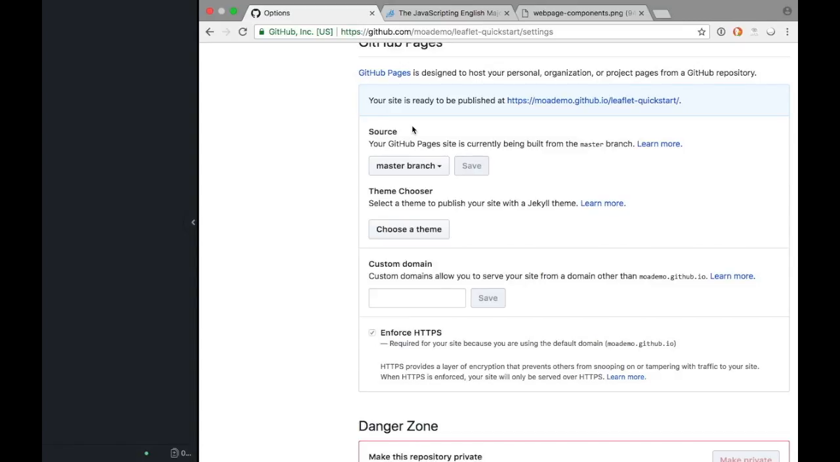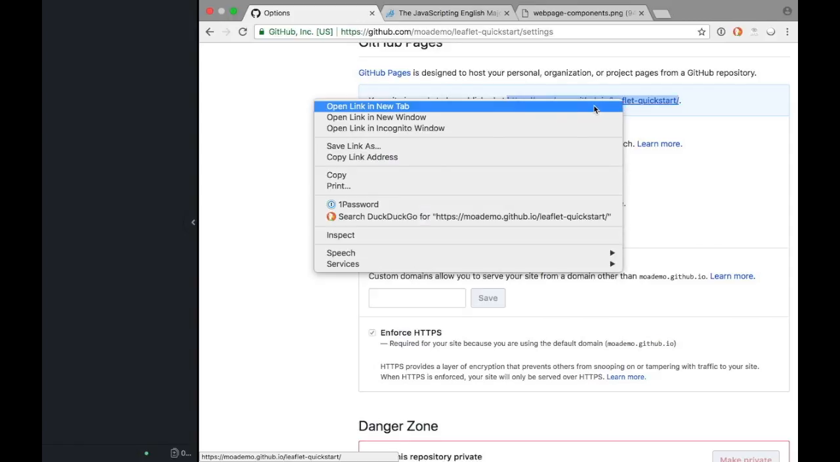Then it'll knock you back up to the top of the page, but scroll back down, and it'll say your site is ready to be published at https, your username, .github.io/leaflet-quickstart. So if we click there, this is what you should have. I have 4. It may take a second. Okay. It's completely blank and boring. It does something cool if you click on these arrows. This goes up and down, so that's fun. But that's JavaScript. But no content at all.